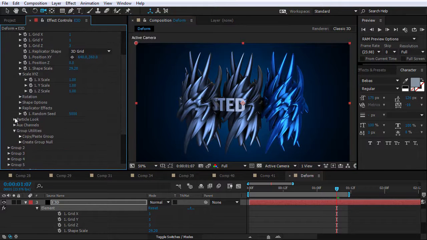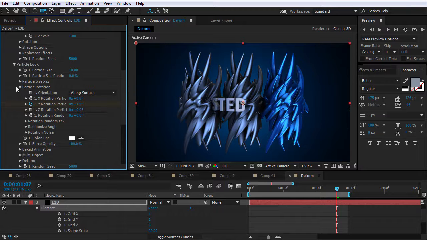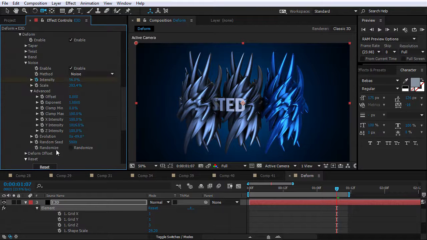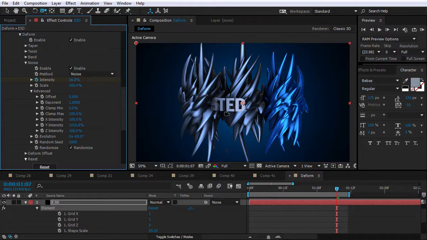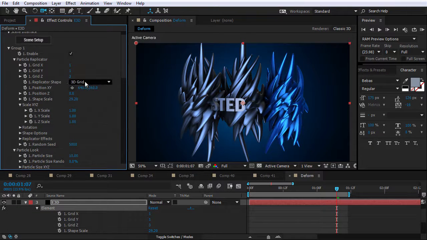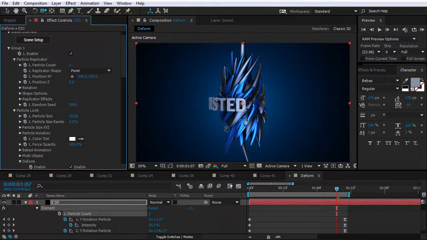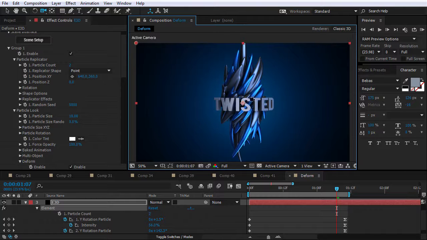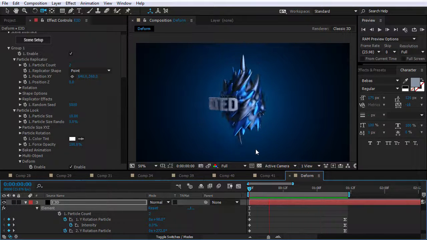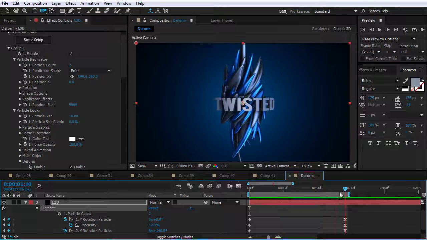So what we could do is go down to the particle look, go to the deform, and turn on the randomize under the noise. And what that will do is randomize each one so it has a different unique seed. So that's really, really cool, because if I turn this off of 3D grid, just set it to a point and increase the particle count to 2, now we have 2 objects rendering in the same space, but because they have a different noise pattern, now we've created a really cool blend effect with those 2 materials at the same time.